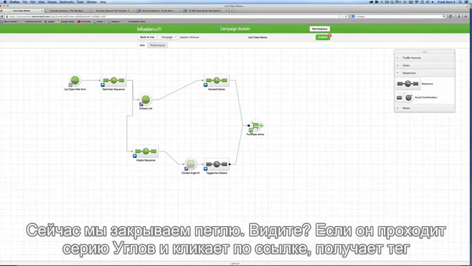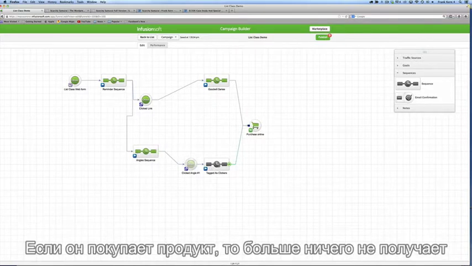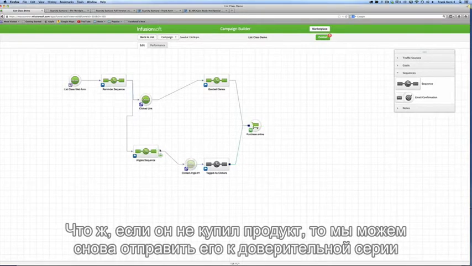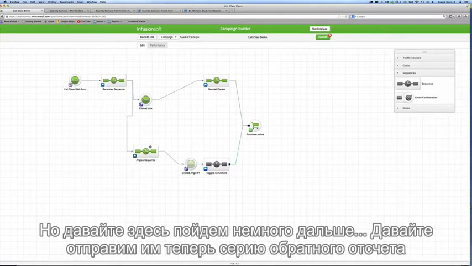So what this means now is we have a closed loop. See, if they go through the angle sequence and they click and now they're tagged, and if they buy it, now they're not going to get anything else. But what if they don't buy, right? Well, if they don't buy, we could, of course, resend them the Goodwill series if we wanted to, like what I showed you in the last video, but let's get a little fancier. Let's now send them the countdown sequence.